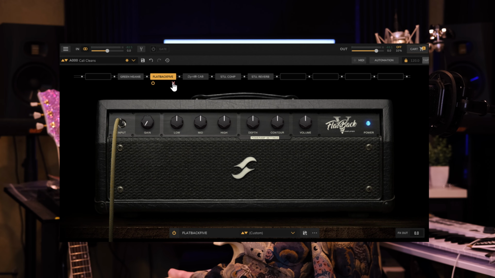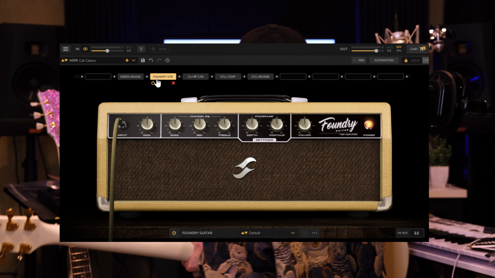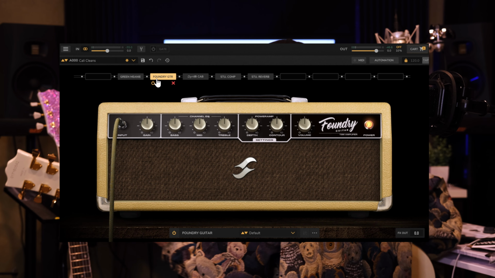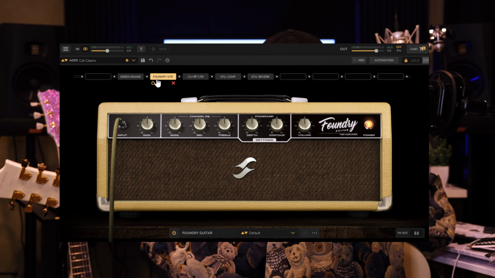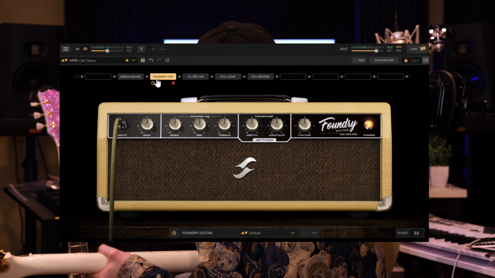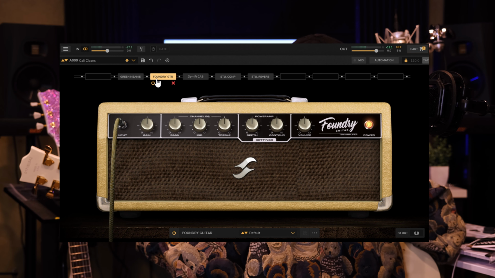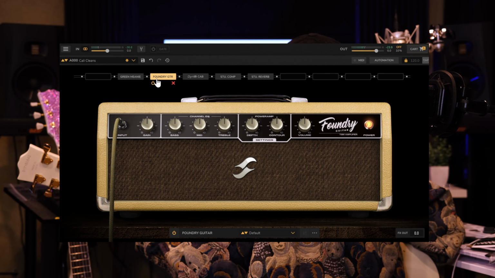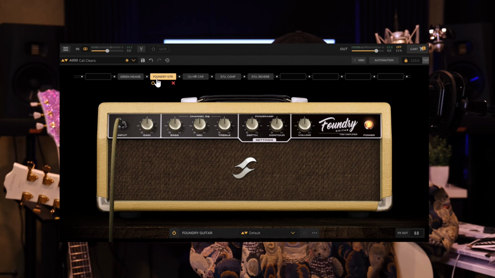Let's go ahead and change from that Flatback to that Foundry Guitar, which is, again, I'm not really sure what this is. Is that a Dumble type thing? It's another California type thing, but I'm not sure. What do you think, Dumble? Sounds like a Dumble, I think.